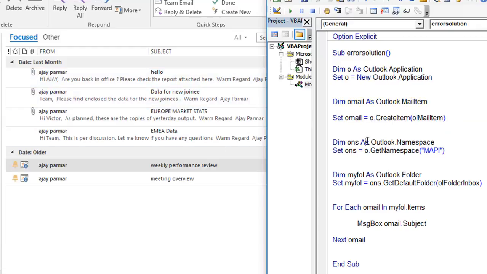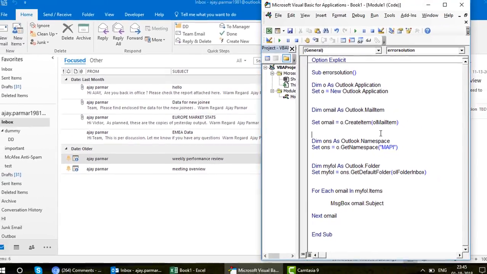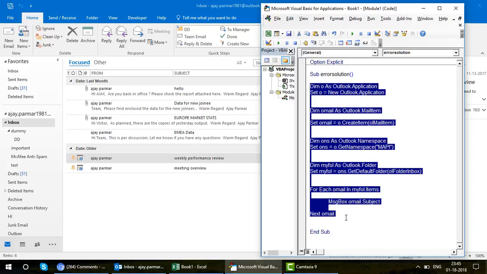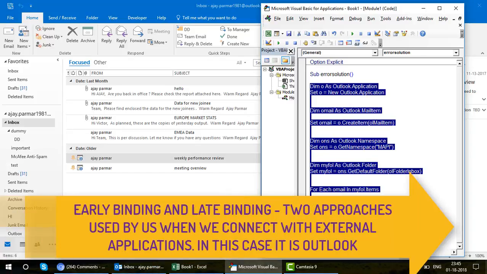So we have a very simple way of doing it. Now I'm going to tell you something. This is called early binding. What do you mean by the early binding method? Go and watch the video: what is the difference between early binding and late binding? I talked about this, but still I'm going to tell you what happens.